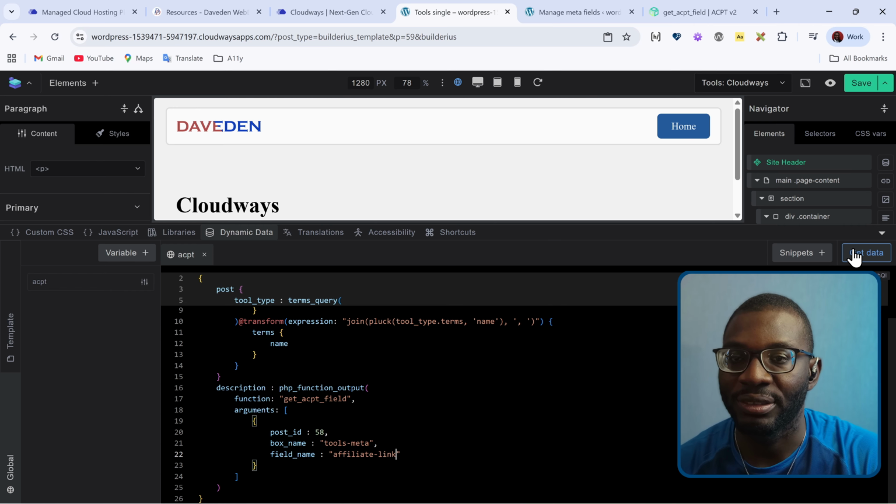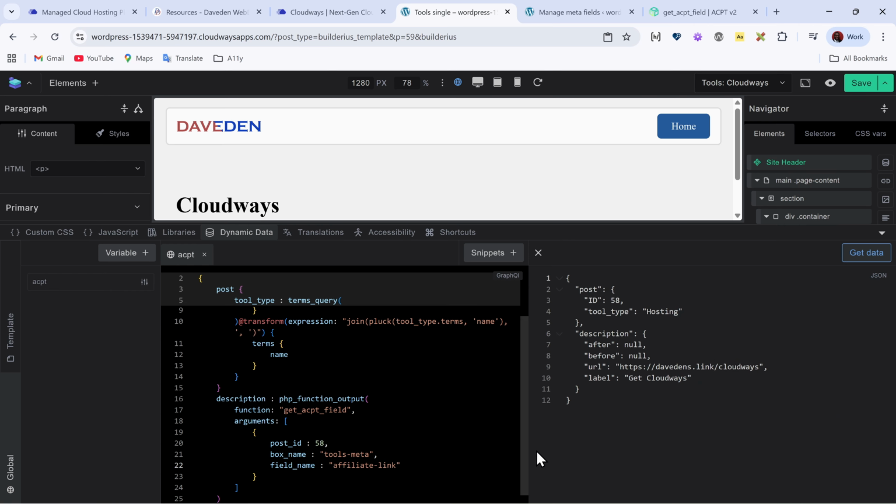Let's now go ahead and say get data. And you can see it's returning the value for us. So we get description, it is returning an object. And the main things we need are the URL and the label.